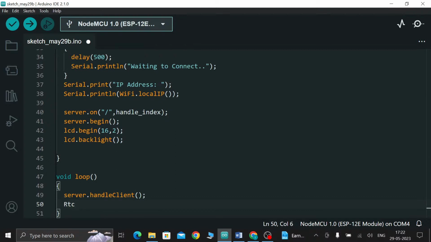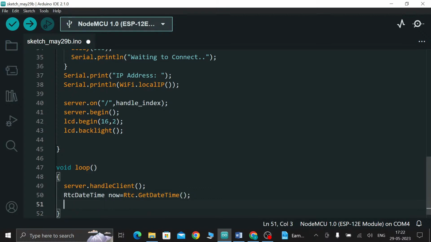Then RTCDateTime now, which is equal to RTC.getDateTime. So this line retrieves the current date and time from the RTC module and assigns it to the now variable of type RTCDateTime. So now let's print the date and time on the serial monitor. Later we will write code to print the date and time on the LCD as well.